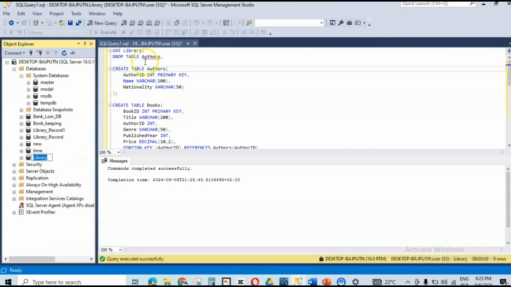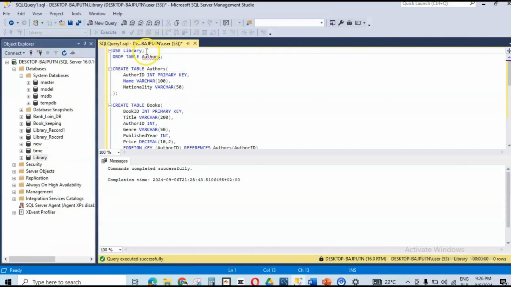So we are using library database. So we are going to say use library database. So we are going to click execute. So we are now inside library database. So after that, we are now going to execute the table that we have created.